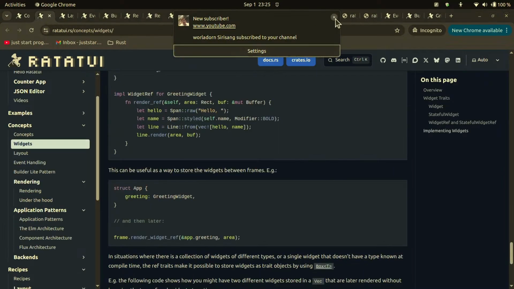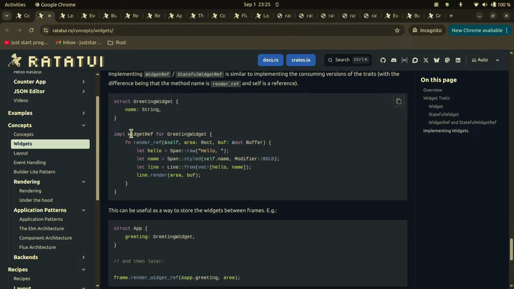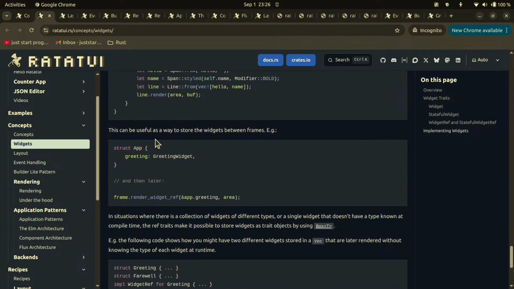Can we close this? Okay. Okay, so that's the difference. This can be useful as a way to store the widgets between frames. How is it being stored? Okay, greeting widget, render widget ref. Okay, so a reference to app greeting.